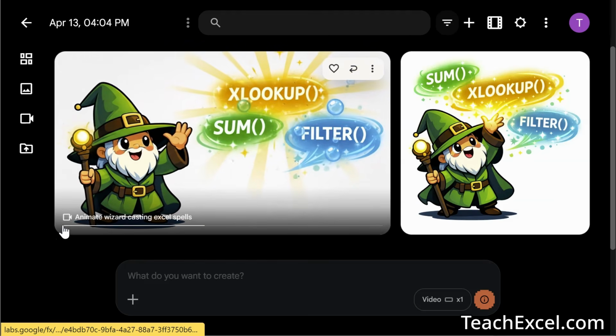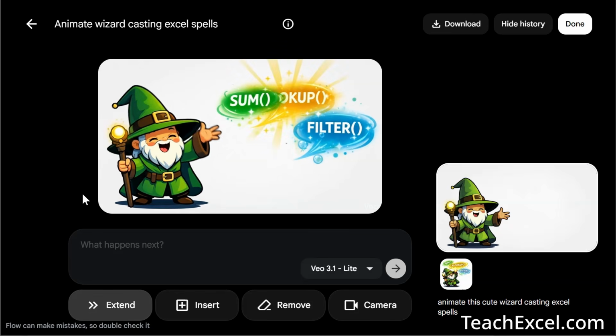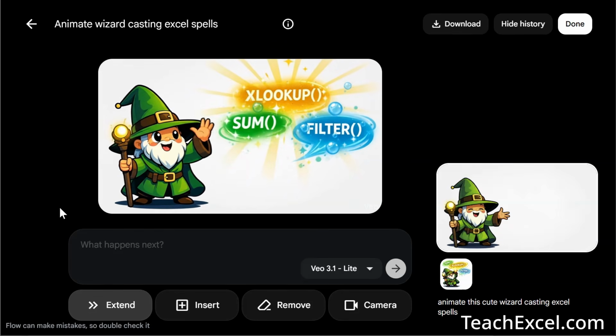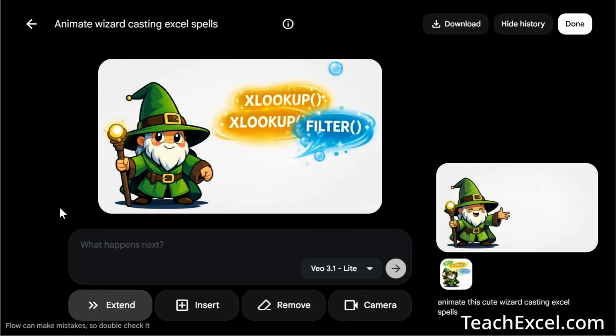If we can get to the start. Sum, XLOOKUP, filter. It's magic.